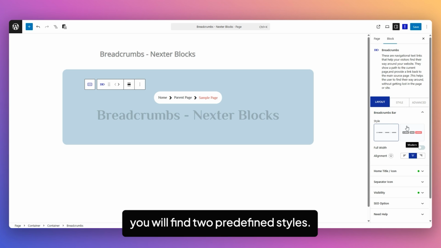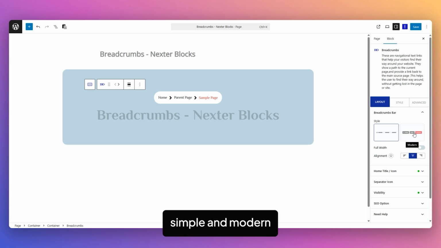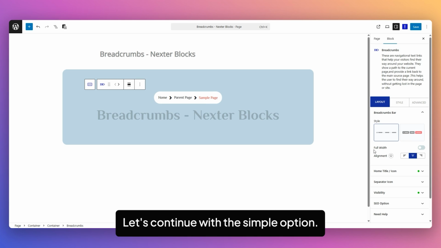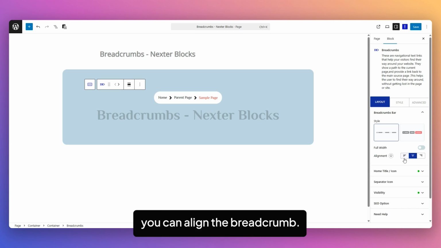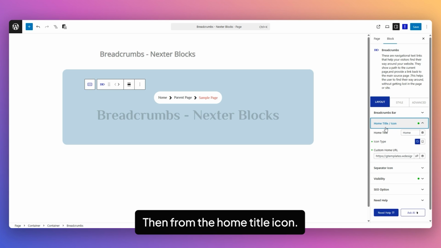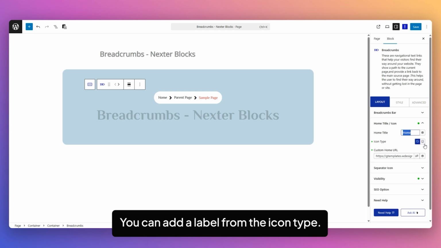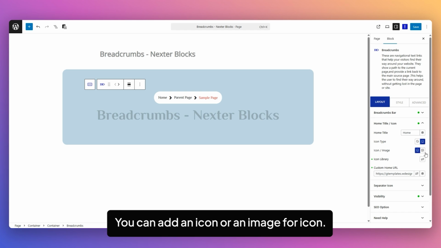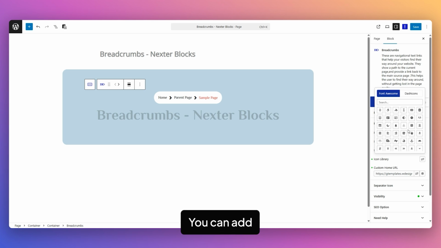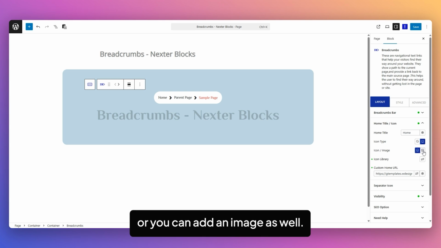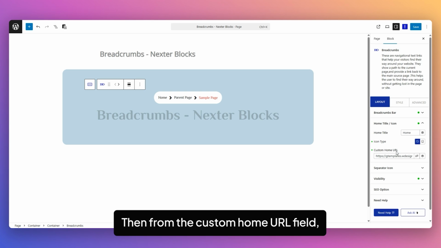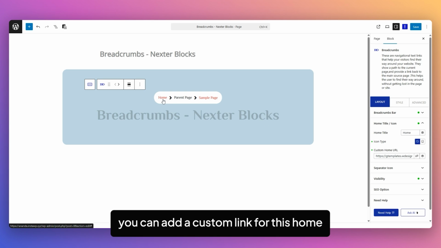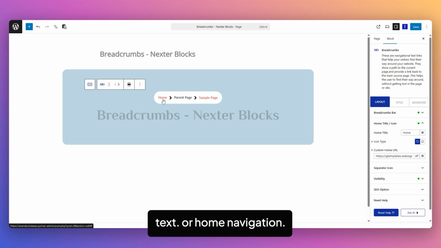Under the breadcrumb bar, you will find two predefined styles, simple and modern. Let's continue with the simple option. By enabling the full width toggle, you can make the breadcrumb full width. From the alignment, you can align the breadcrumb. Then from the home title or icon, you can set the home title. You can add a label. From the icon type, you can add an icon or an image. For icon, you can add font icons or dash icons. Or you can add an image as well. Let's select none for now. Then from the custom home URL field, you can add a custom link to this home text or home navigation.